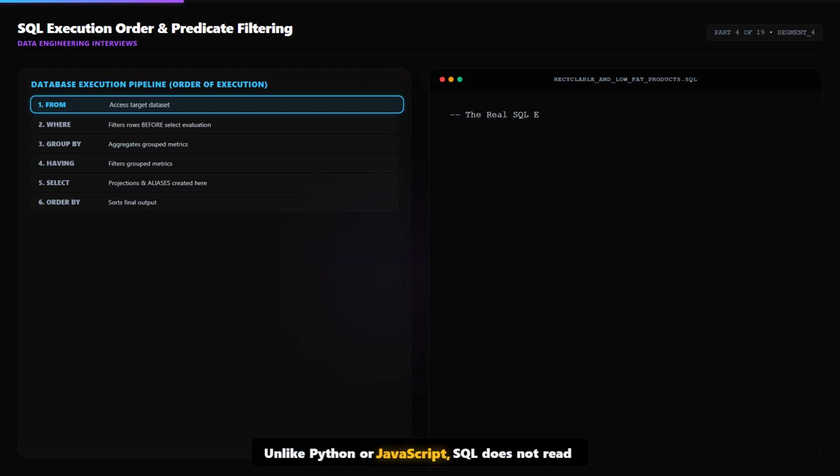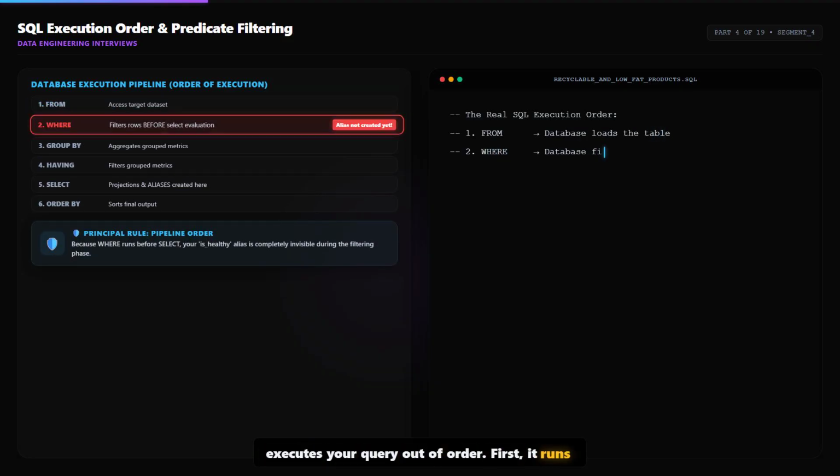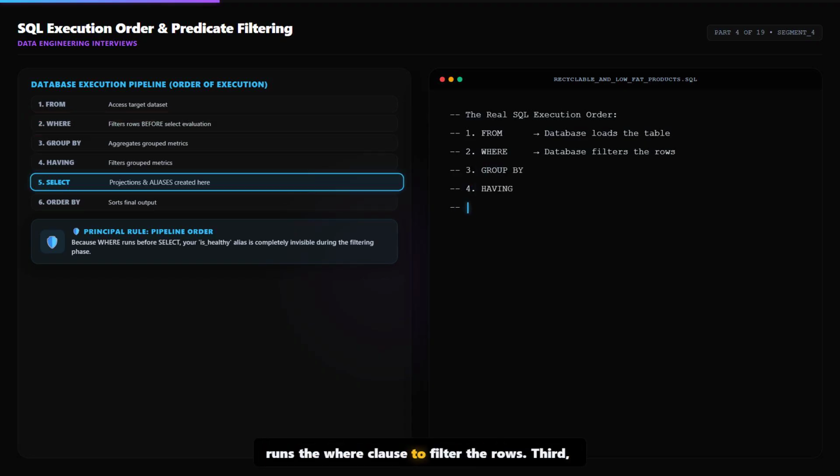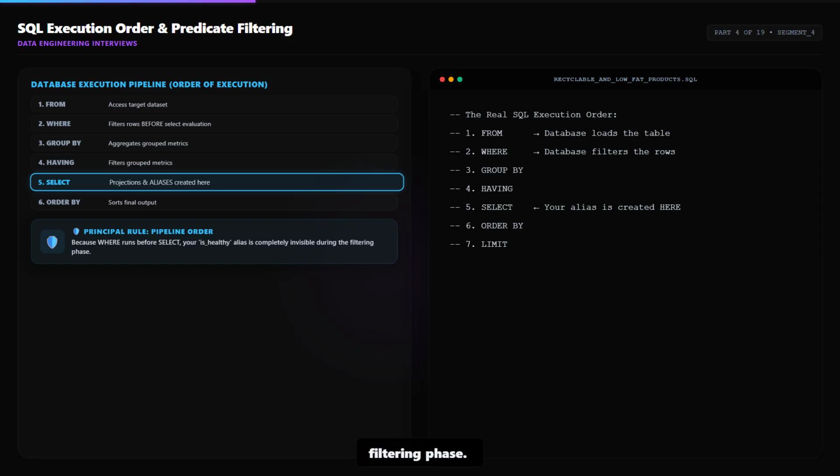Unlike Python or JavaScript, SQL does not read your code from top to bottom. The database engine executes your query out of order. First, it runs the from clause to load the table. Second, it runs the where clause to filter the rows. Third, it runs the select clause to choose the columns. Because where runs before select, your isHealthy alias is completely invisible during the filtering phase.